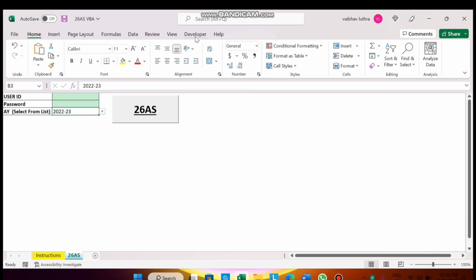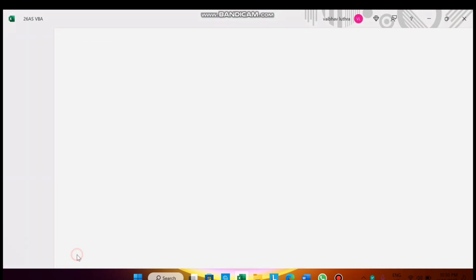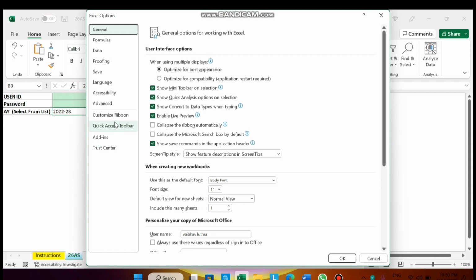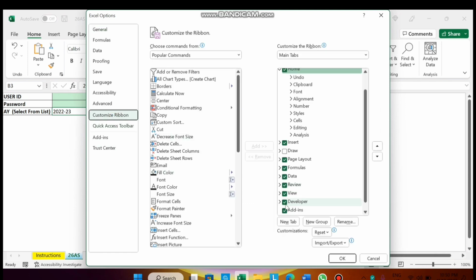Go to Developer. Some users will not find this Developer tab in their Excel sheet. So I am going to tell you how to enable it. Come to File, click More, go to Options and Customize Ribbon. Here you have to check your Developer tab. See, if you disable this, you will not get your VBA page. So enable it and click OK.